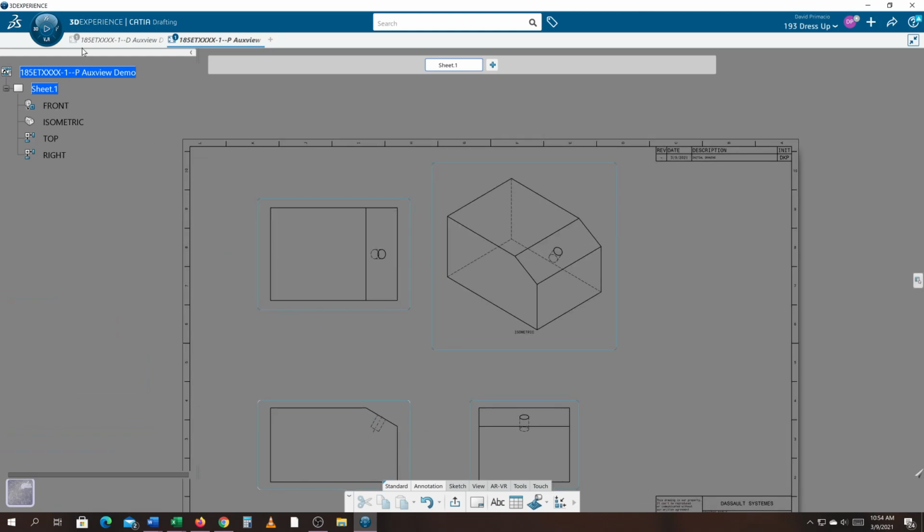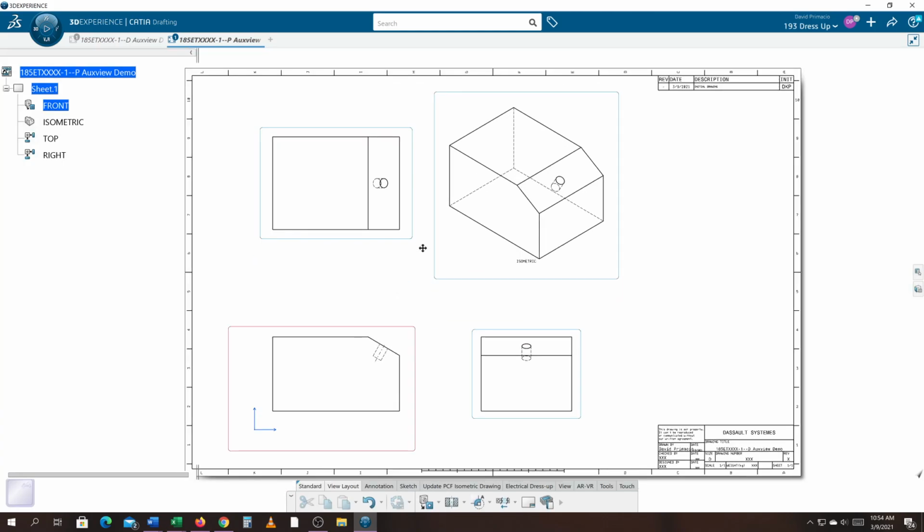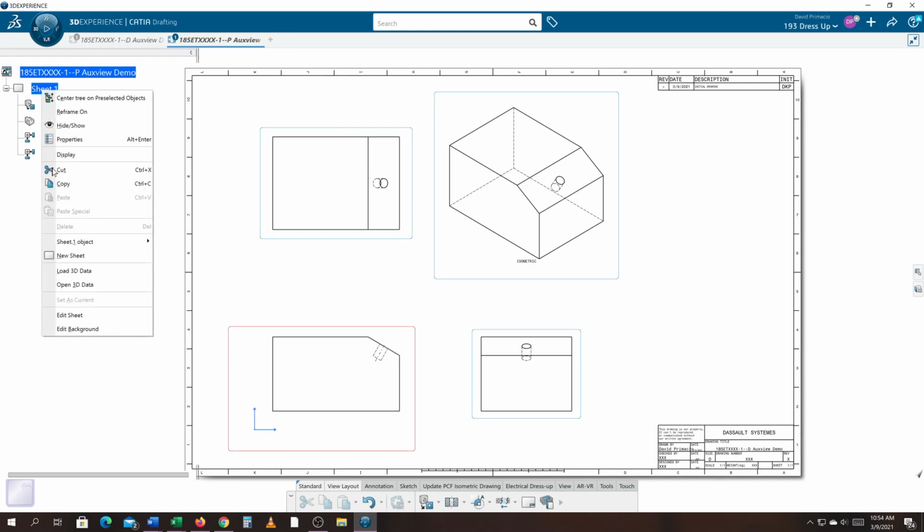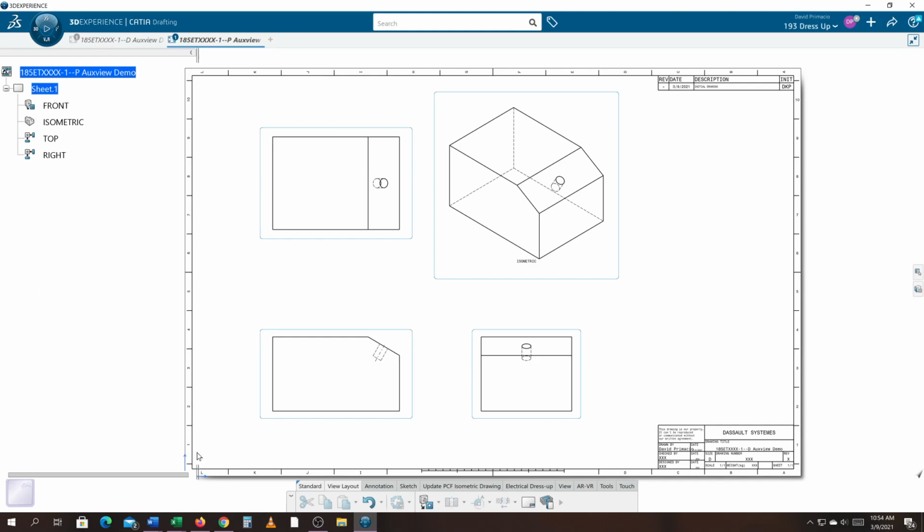I'm going to switch back to the sheet background, edit sheet to put the blue axis in the bottom left corner.